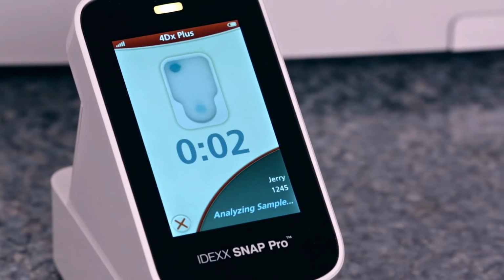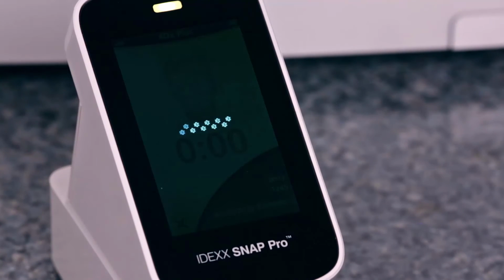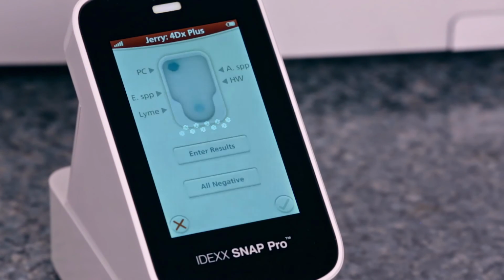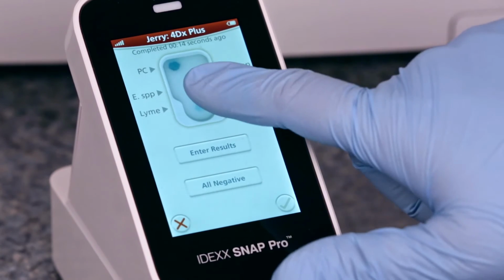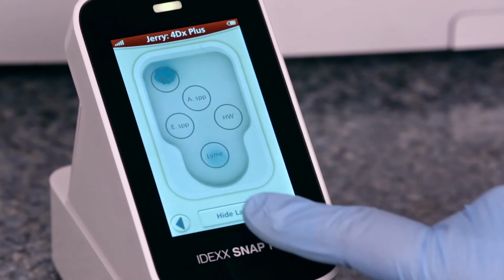Once the test is complete, the Snap Pro captures the image on the snap test at the read time, allowing you to come back and interpret the results when you are ready. You can see that the 4DX Plus test is showing as a line positive result. The small flags on the side of the results window tell you which analyte is which. You can also tap the image itself to increase its size and apply labels to remind you of the spot orientation.